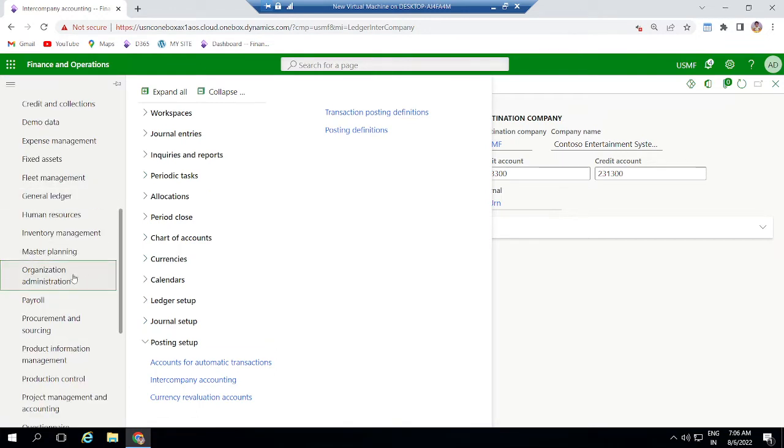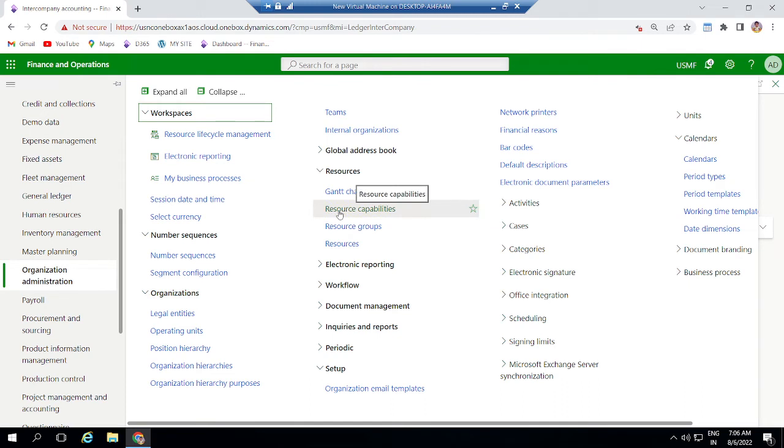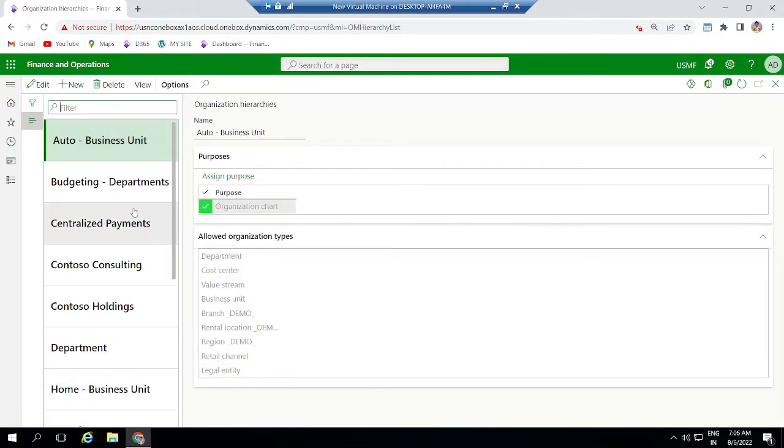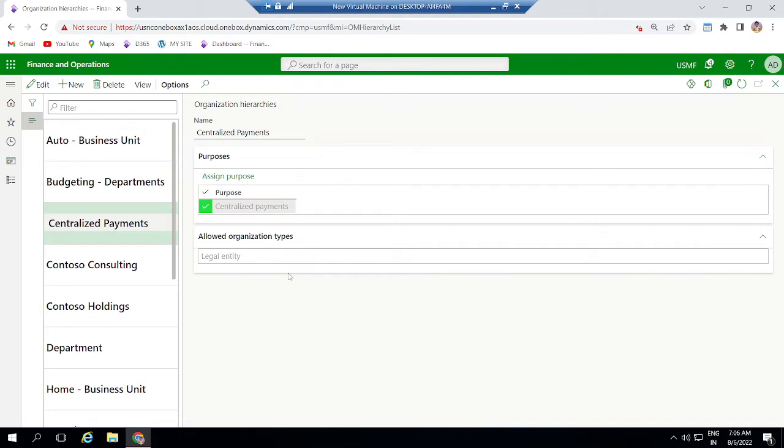Second, in the organization administration module, in organization hierarchy, you need to prepare an organization hierarchy for the centralized payment purpose. The purpose of that organization hierarchy is centralized payment, so you need to select the purpose as centralized payment. Okay, this is the main thing.